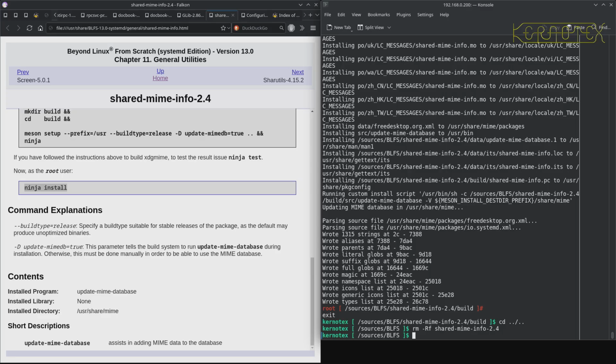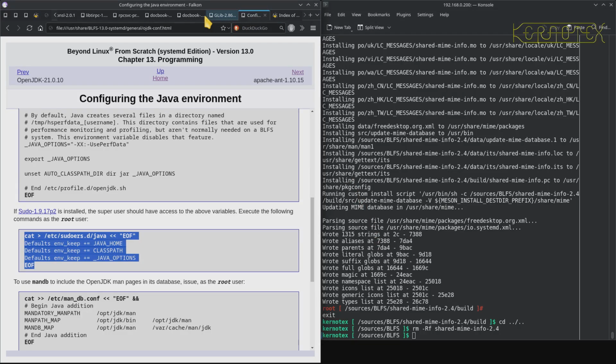Okay, and I'll put that in my spreadsheet to say that it's been rebuilt now. And I'll cross that off to say that I don't need to worry about it anymore. So font effects, I'll strike that through. So that's shared MIME info.